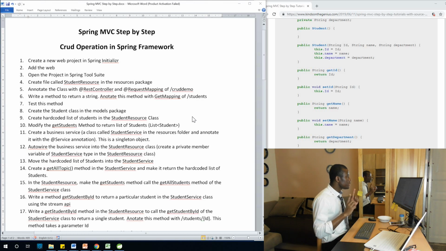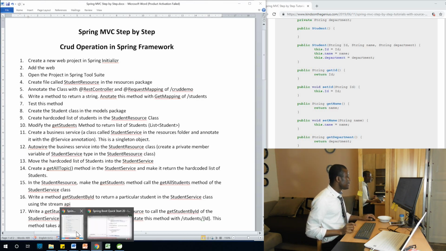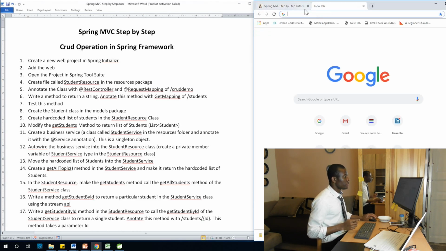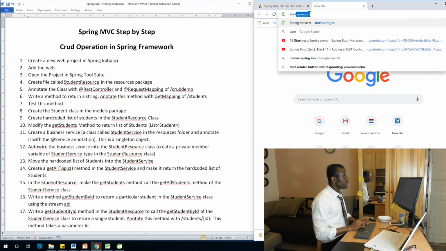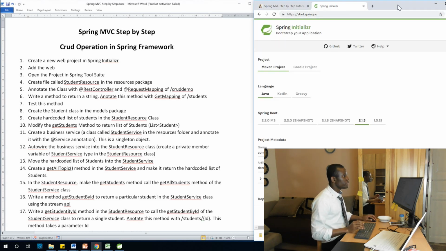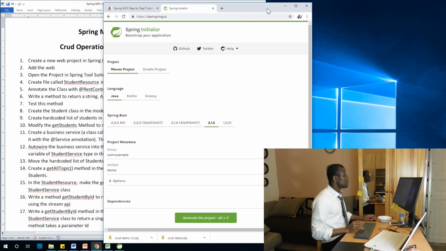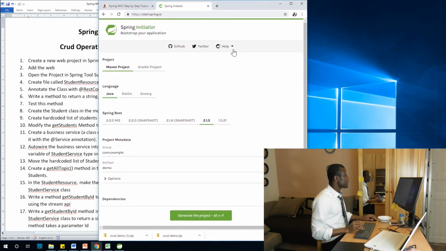Step 1, create new web project in Spring Initializer. Spring Initializer simply allows you to create a framework or a new project, let's put it that way. So go to start.spring.io. This is start.spring.io. I'm going to move it to this place so that you can see.